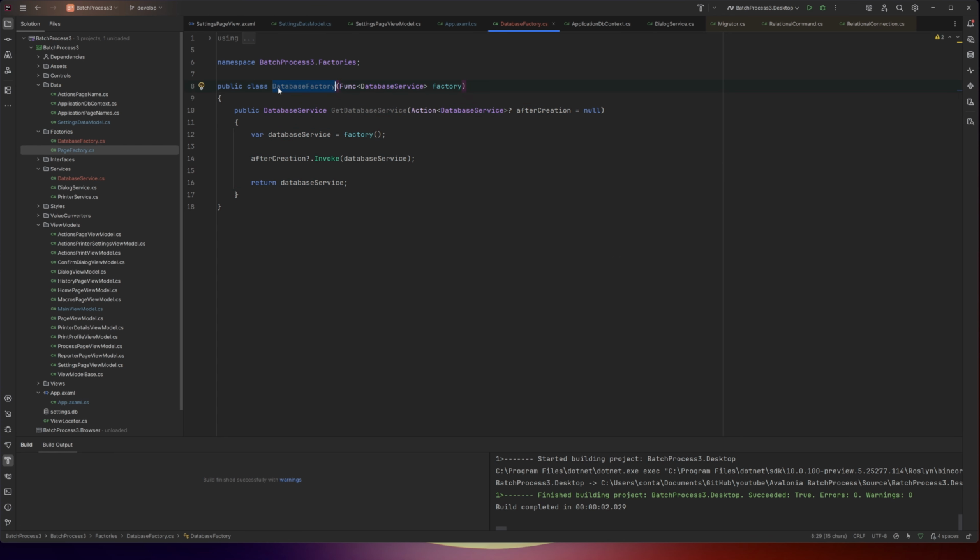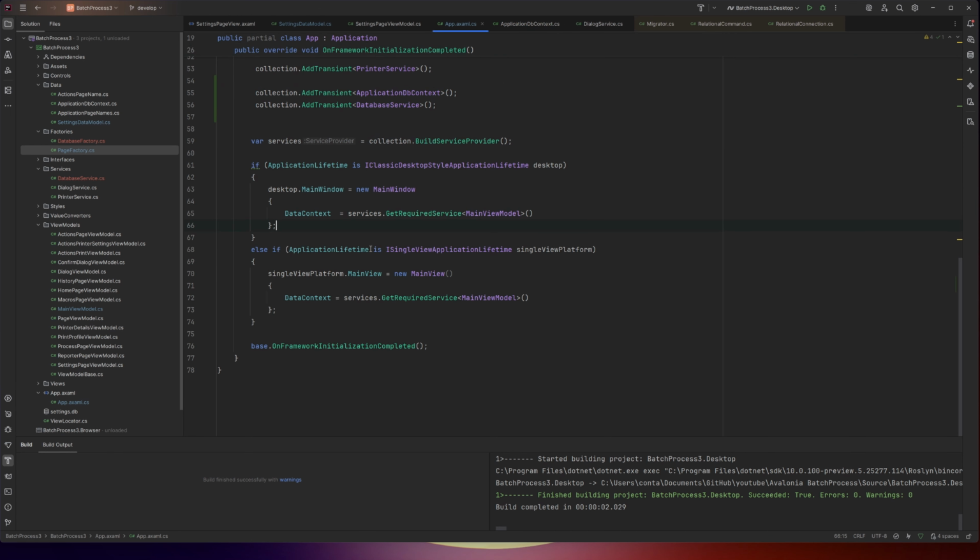So we have a database factory that we can then call get database service on. It's going to expect the database service. So when we invoke, we pass it in here, and then the callback can do something with it. And the factory just literally invokes the actual call here, which is going to return a database service. So all very similar to the page factory. We now should be able to return a database service.